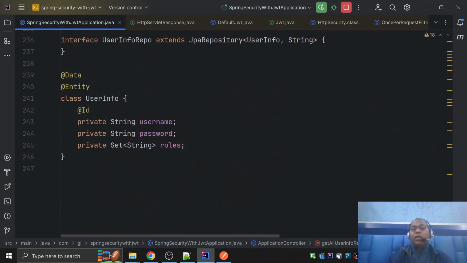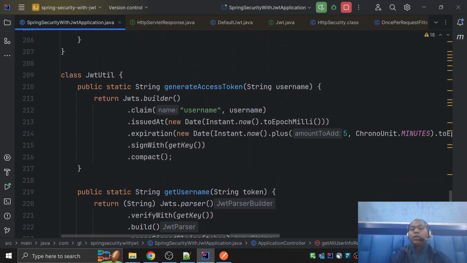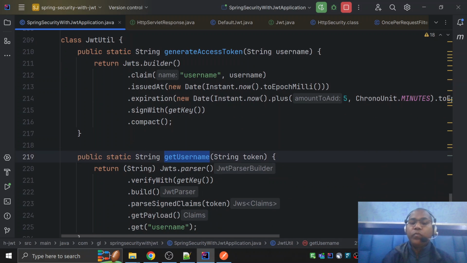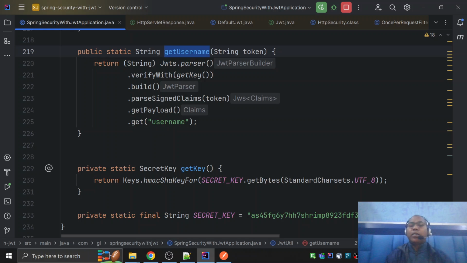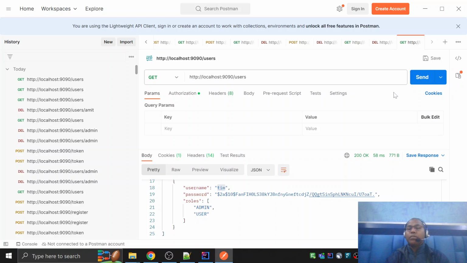So as of now, let's recap what we did. In this JWT token class we have two methods: generate access token and get username. While getting the username, we are parsing and validating, and everything is done by it. If the token you pass has expired, you get a token expired message, right? When testing here, if the token is expired you are not getting data. If it's not expired, you get data.